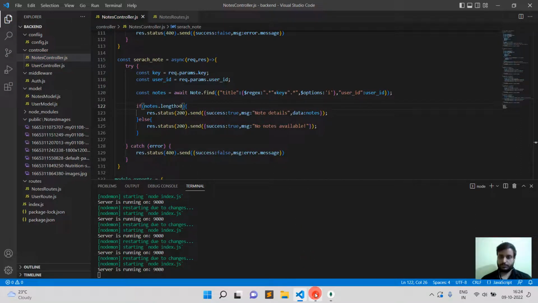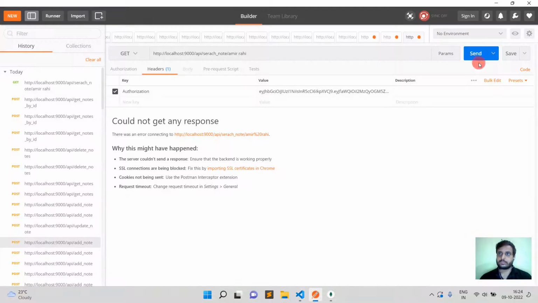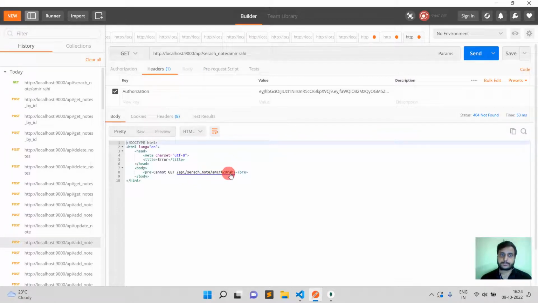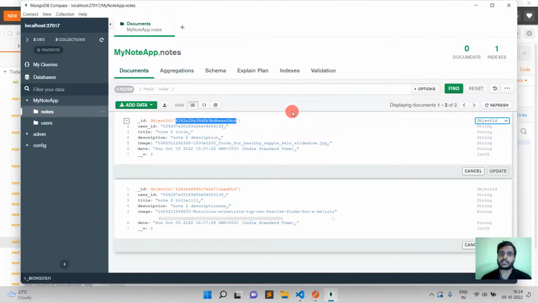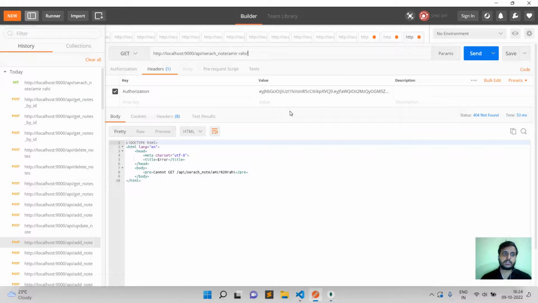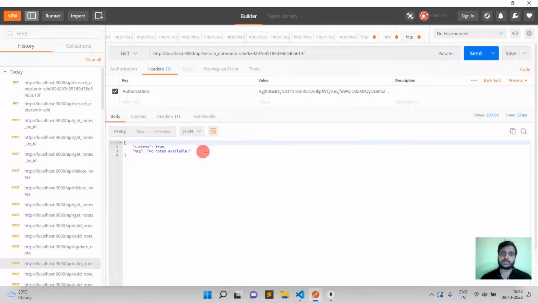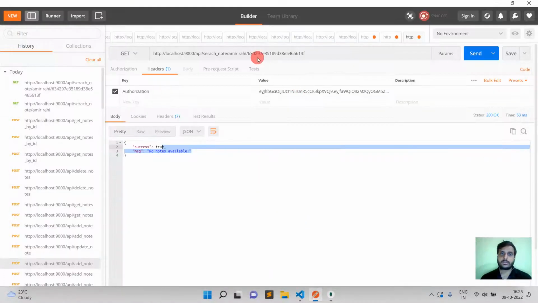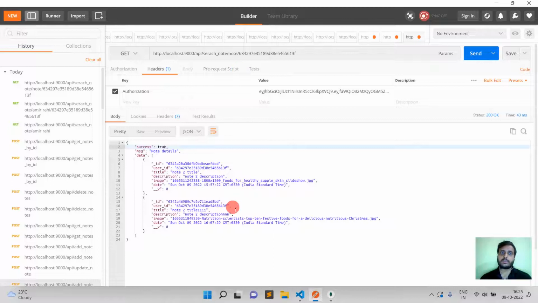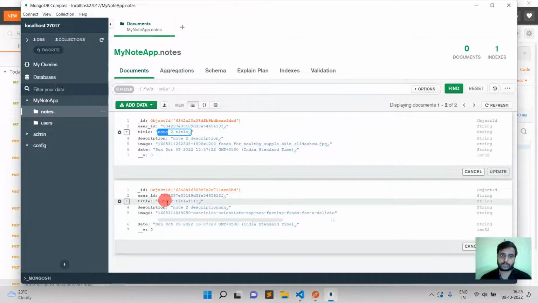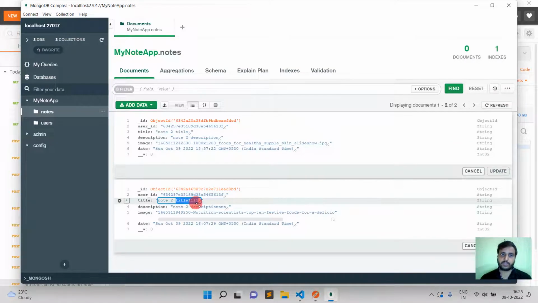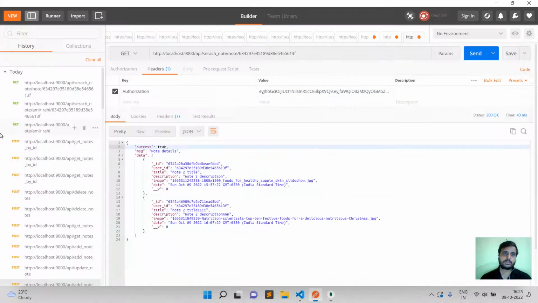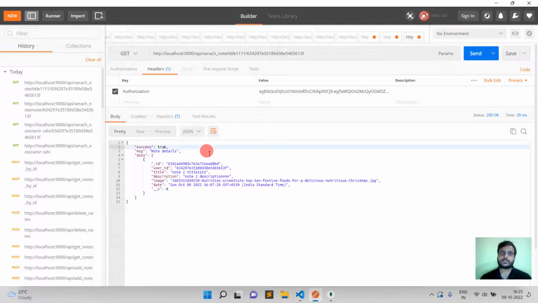Okay, now I am going to search. So here we need to pass the user id also. Copy this user id. No nodes available. If we copy some text from the title, and paste here, you can see two data available because the text is available in both nodes. But when I copy this title 11, because this title 11 is not available in the other, and just paste this, then we will get this only. Okay, so it is also working fine.